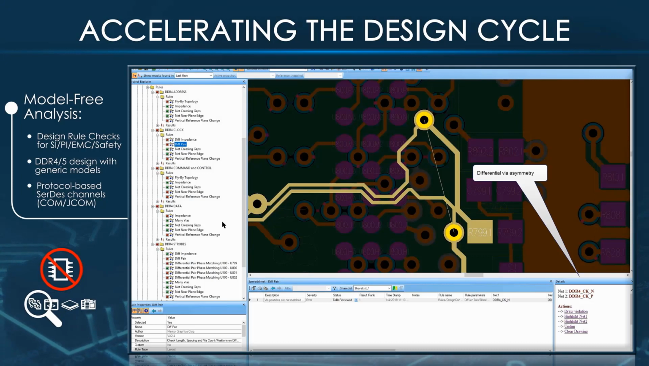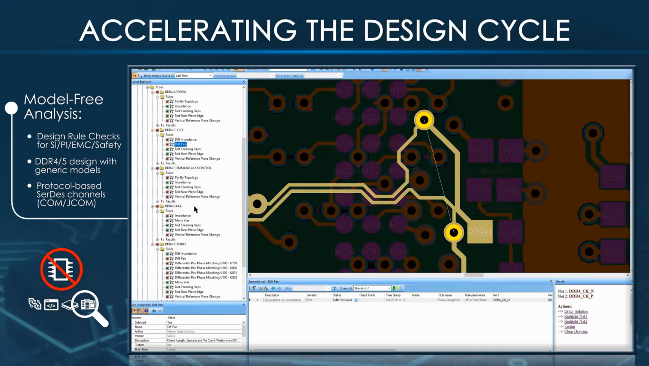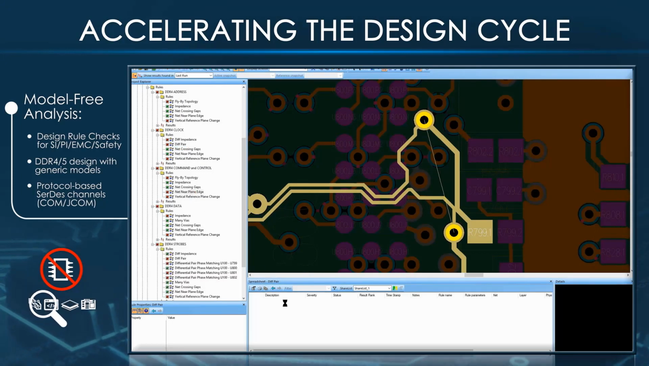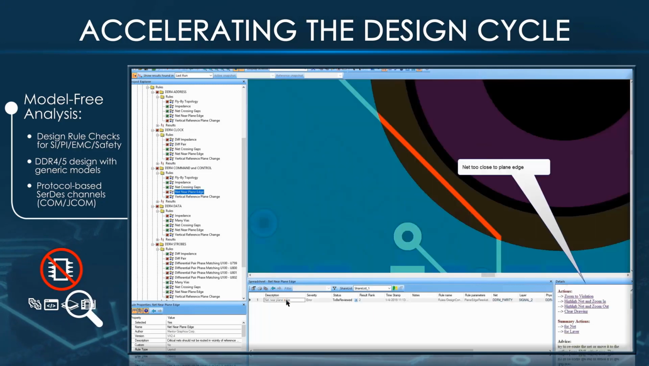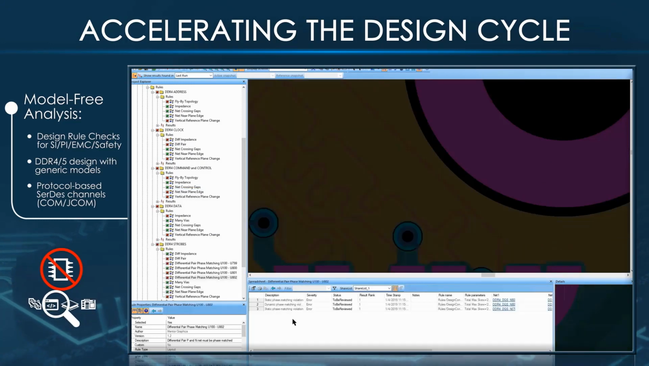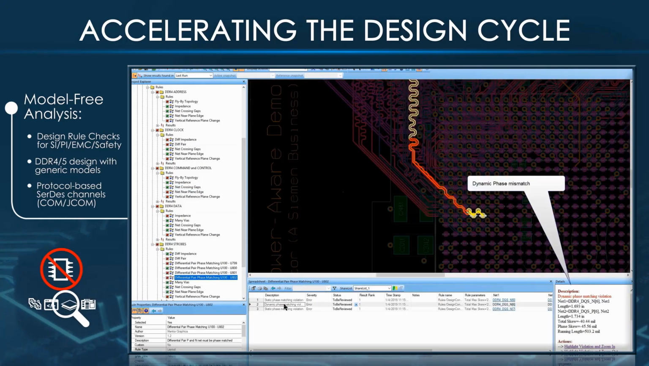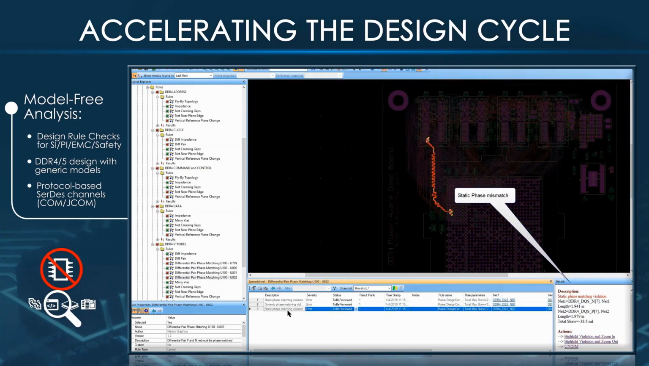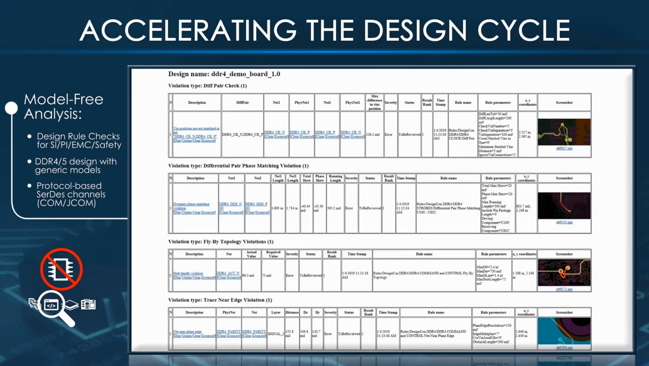A lot of these are really easy to fix as long as your layout personnel knows about them. Once you get them notified, they can fix them fairly easily. Here's a signal going over too close to a mounting hole, so it's going over a void in the plane. Here's some differential phase violations that we found, and all these can be spit out to a report that can be sent to your colleagues and your layout personnel.